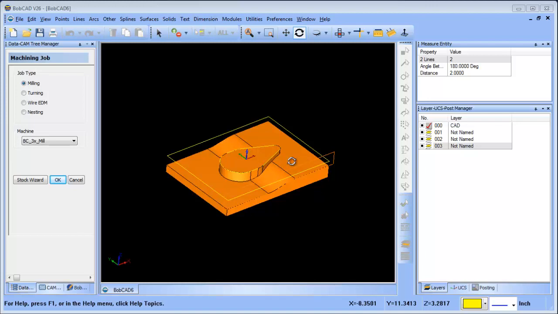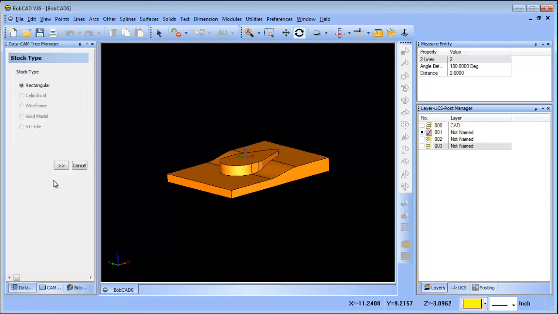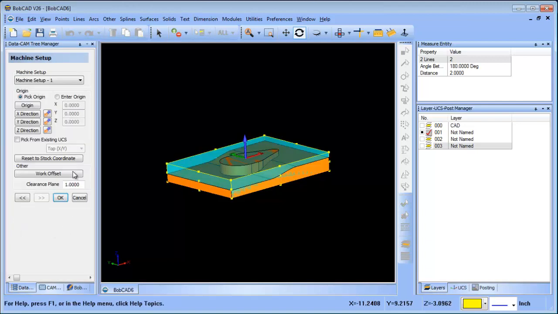Okay, now that we've gone through the design stage, let's look at some of the machining. I'm going to turn off these other layers that I don't need. I'll go ahead and run my stock wizard and set up where my origin is.